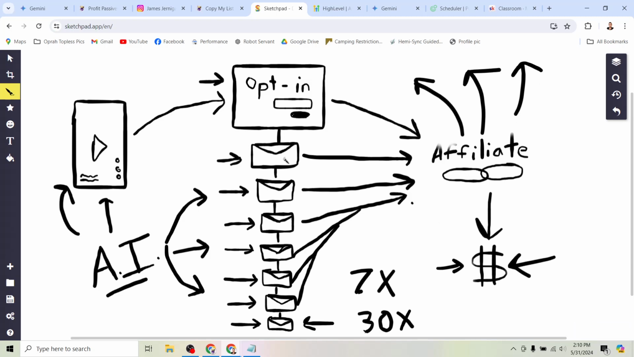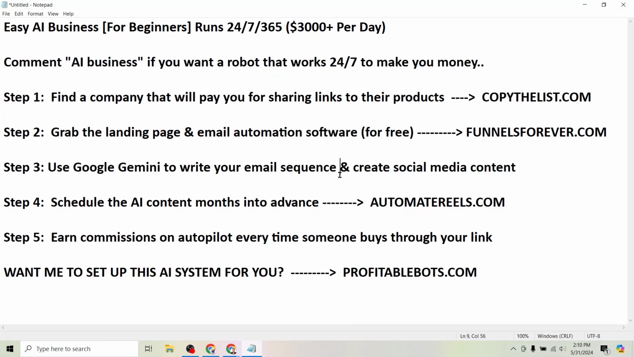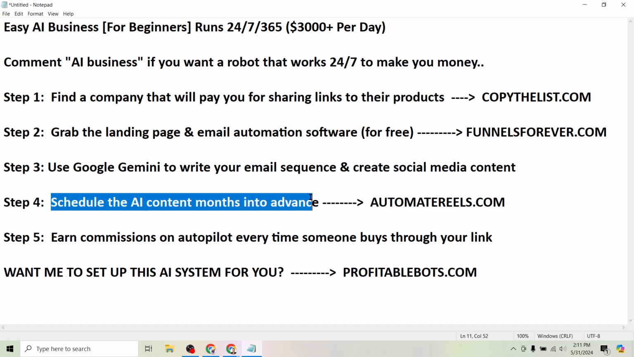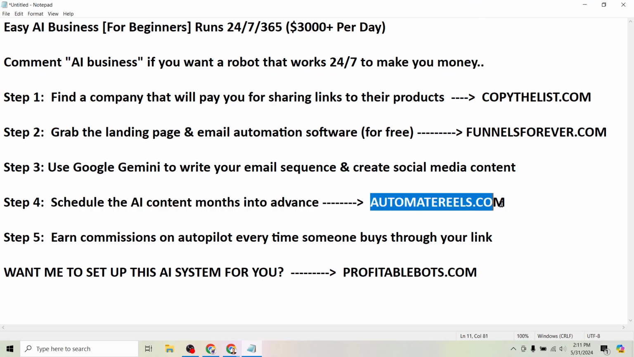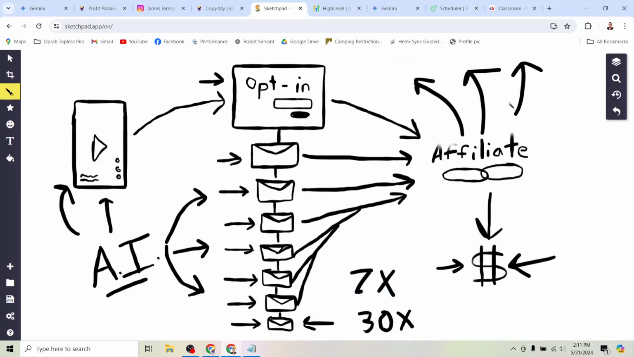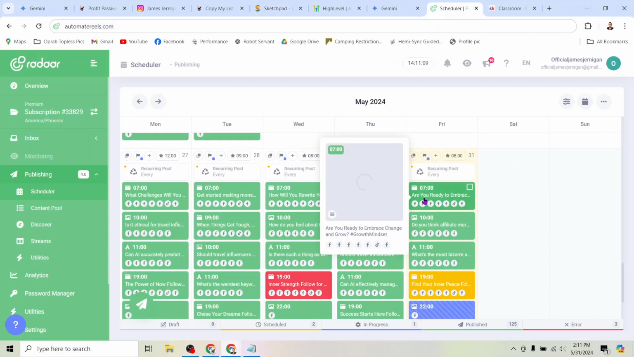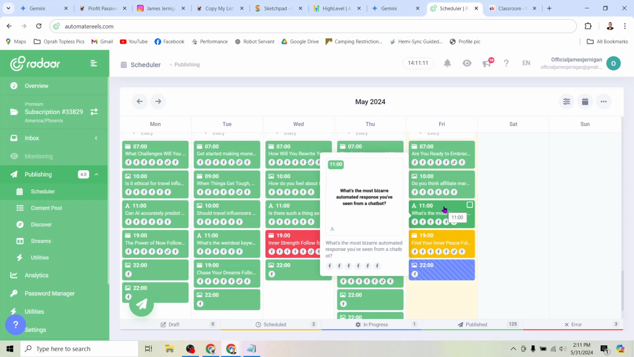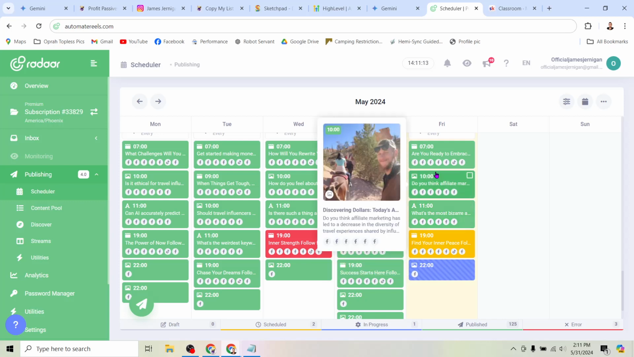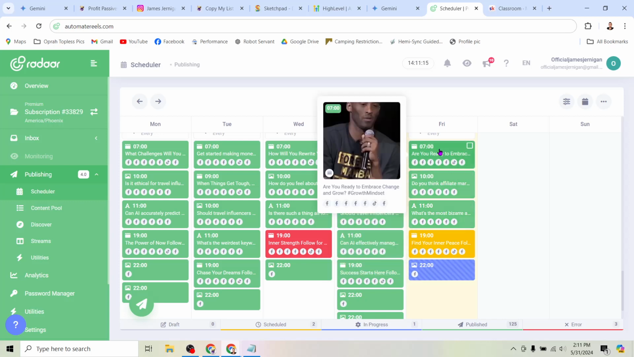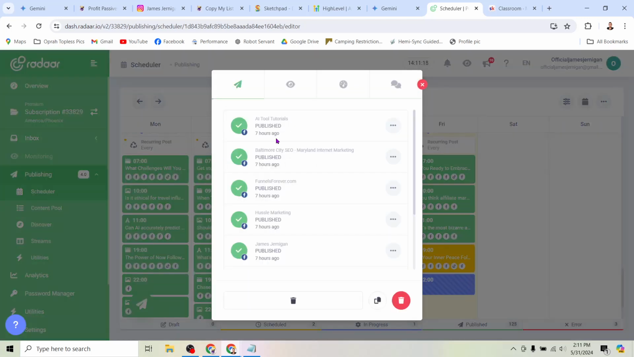So obviously, the more clicks you get on this affiliate link, the more money you make, and we're going to be using AI content for the entire process. So if we come back and we look at the steps here, the next step, step 4, is to schedule the AI content months in advance using a tool at automatereels.com. Now, what this tool does is let me schedule any type of content, text content, photo content, and video content to a number of different profiles.